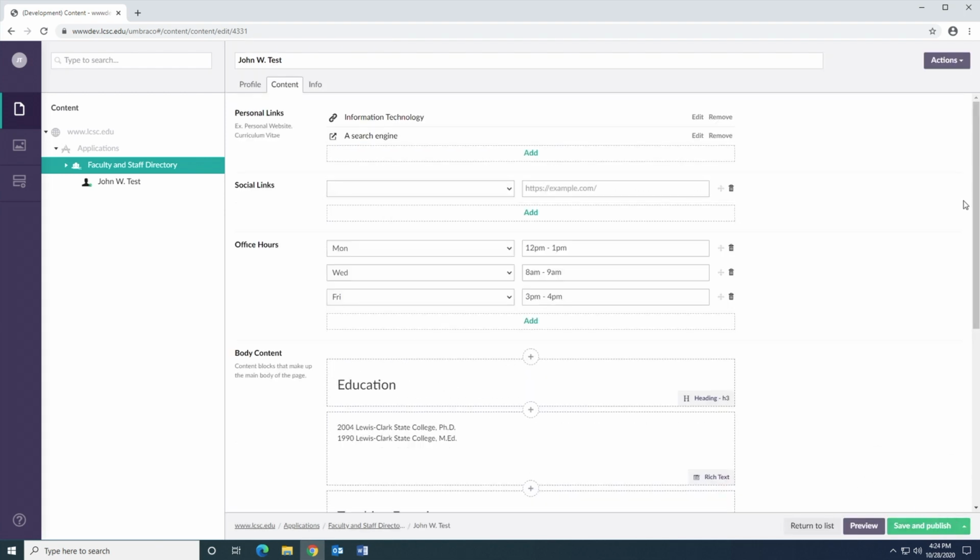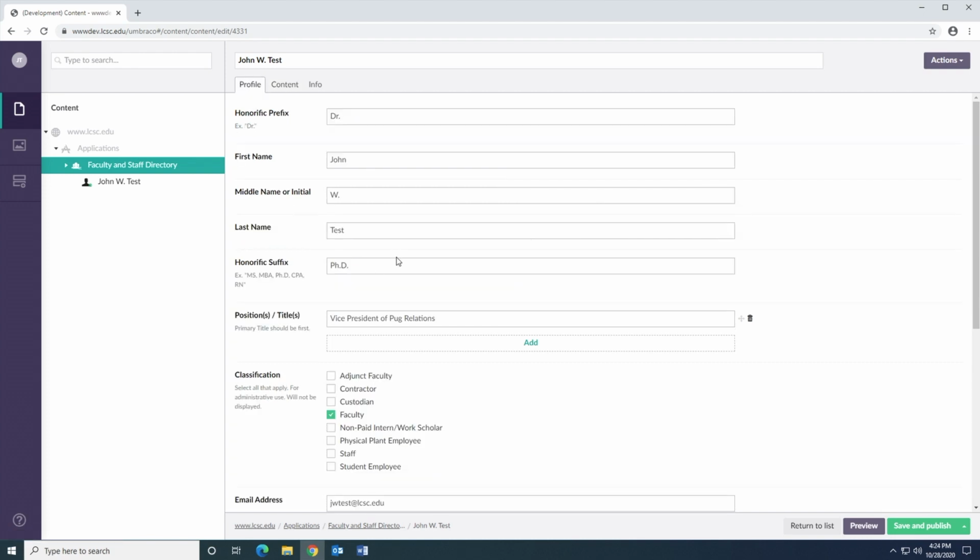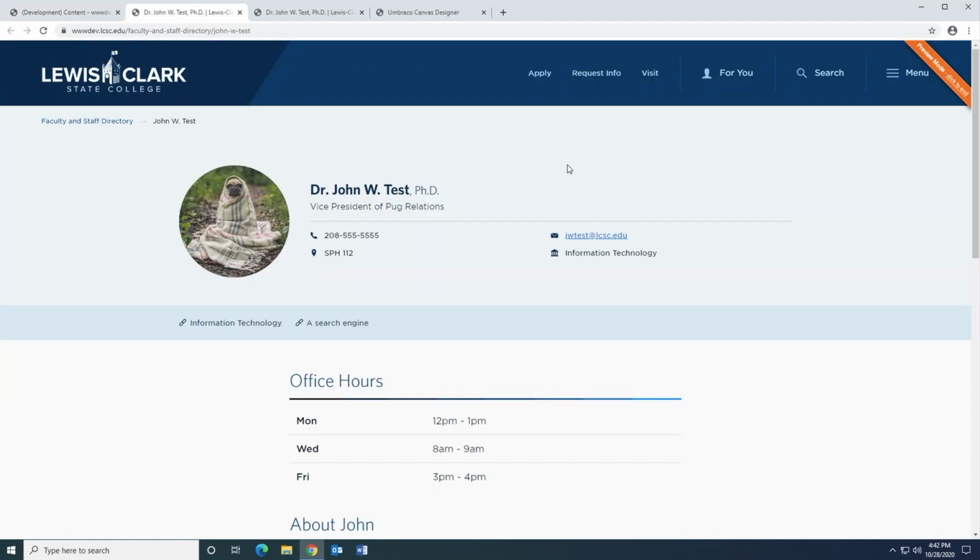Once you're satisfied with the info and content and profile, go ahead and click the Save and Publish button. This will make your content available on the website. Also, at any time, if you're wondering how your page looks, click the Preview button to get a preview before it's published.